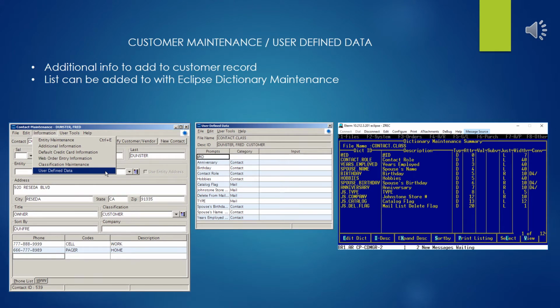The user-defined data selection allows you to capture additional information than just what was in the other main fields of the contact maintenance, and it has a whole listing population of common stuff you might think of, and you can of course add things to it. This one is kind of odd. Most lists that are defined in Eclipse are usually managed using the control maintenance section of the system. This one is different. You actually have to go into the eTerm Universe Database Dictionary Maintenance to add additional fields or modify existing ones.